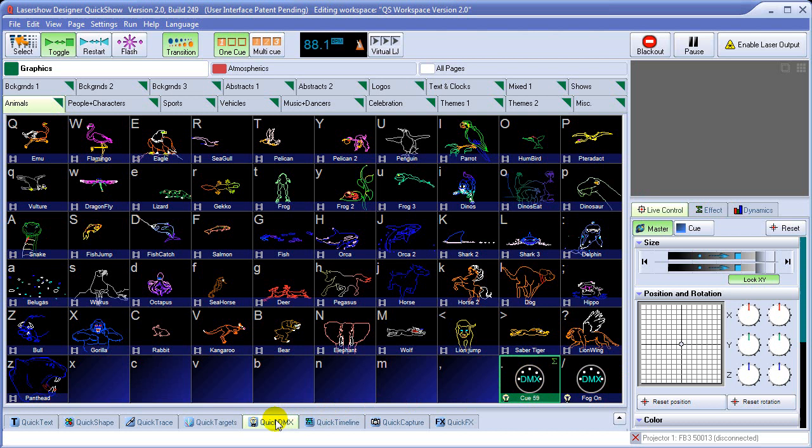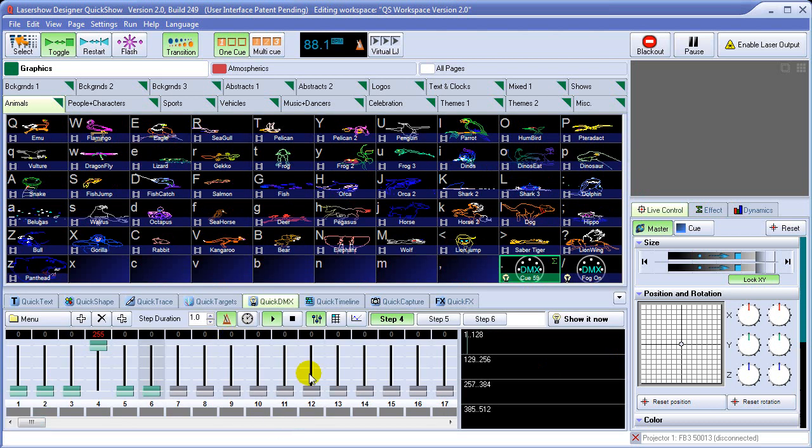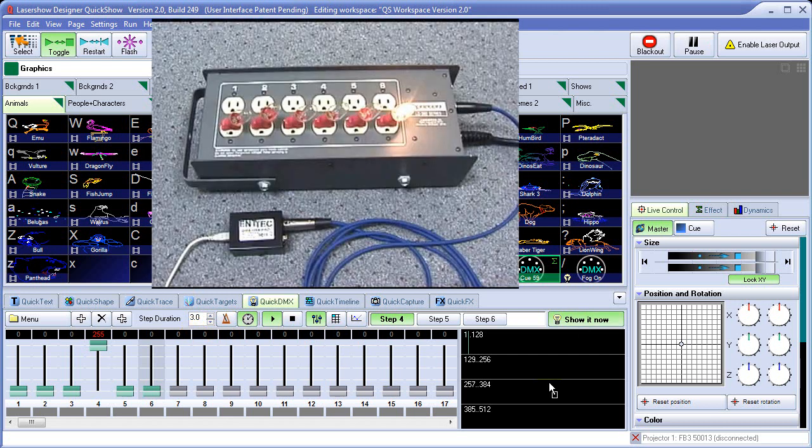So let's go back here to the Quick DMX to learn a little bit more about this. If we don't want this sequence to be based on beats but rather based on time, we can specify this button here. So now each step is going to take 1 second. I can say, okay, I really want each step to take 3 seconds just by putting a 3 in there. So now each step will be there for 3 seconds. I'll just go ahead and click Show It Now so that we can see this is changing every 3 seconds.